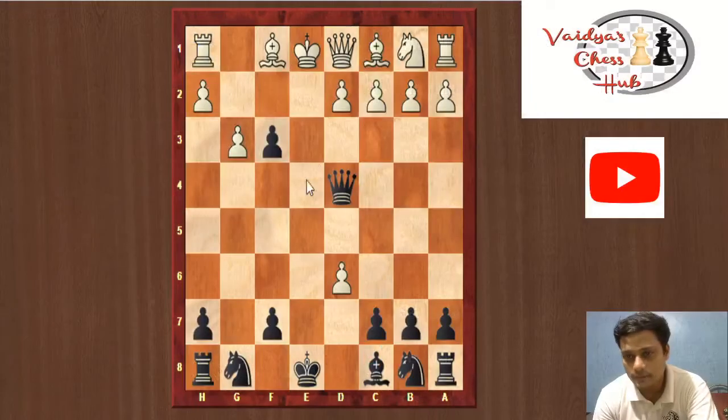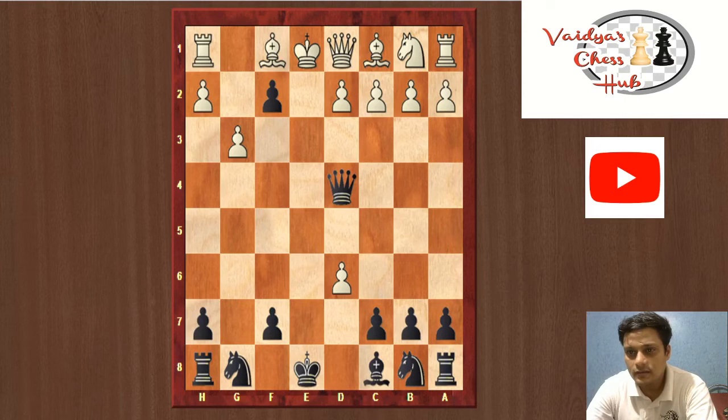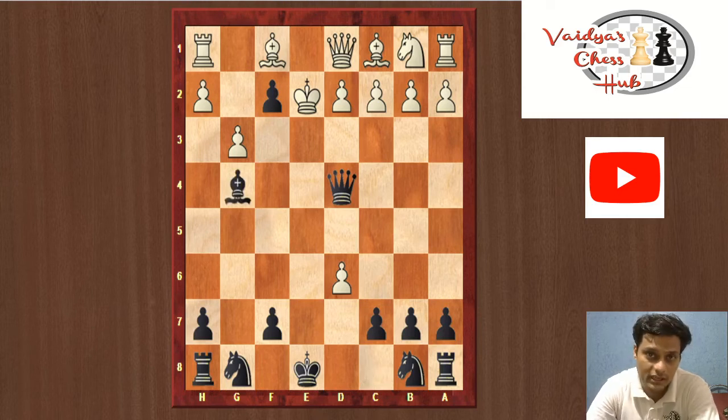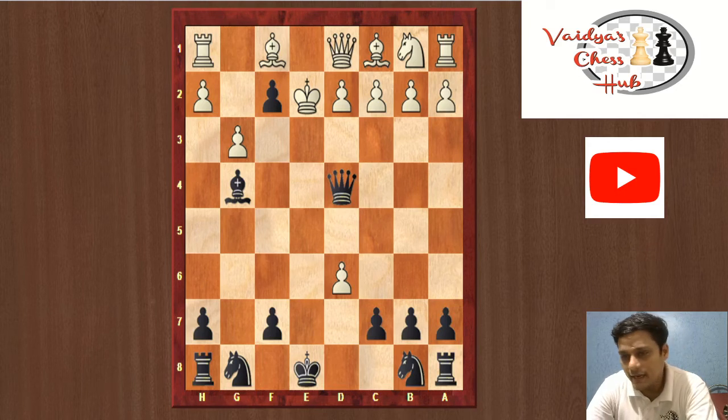It's forced. The answer is f2 check. King e2 is forced, can't take the pawn, supported by the queen. And now bishop g4, which we were going to bring anyway to g4. And it is indeed checkmate. There's no need for us to take the queen. It will not be needed. It's already game over.